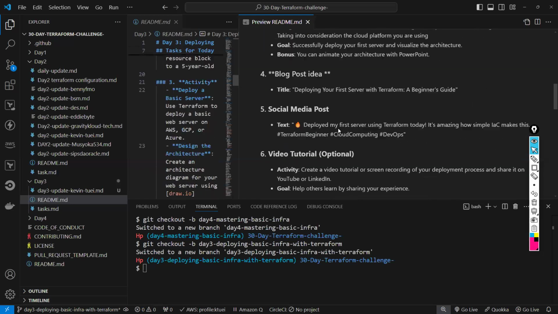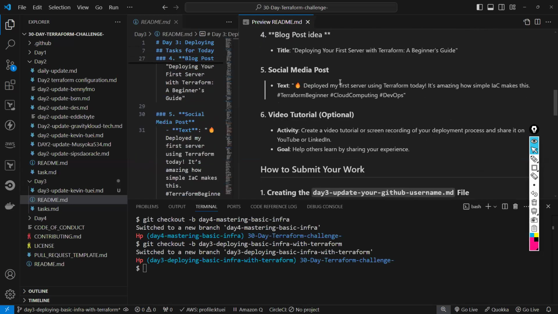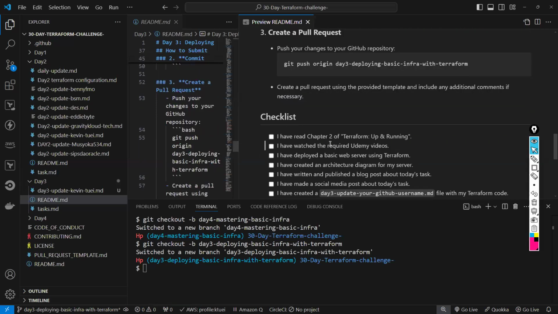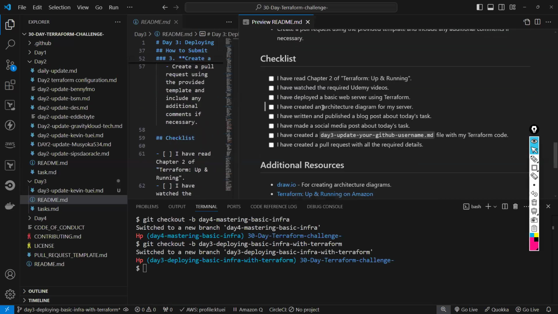If you want, you can do a video, which is optional, a social media post, or a blog post, and this is how you submit your work. Also, you need to look at the architecture diagram. I think I'll share that. I'll show you how you do that.